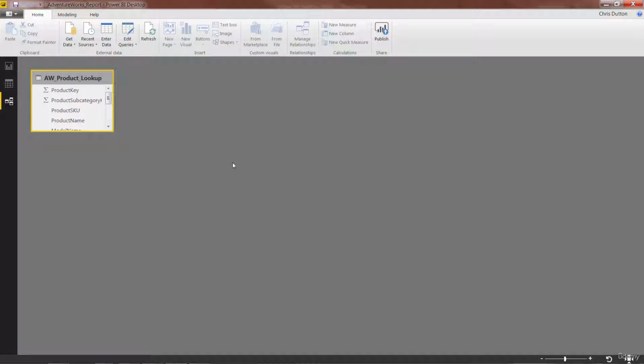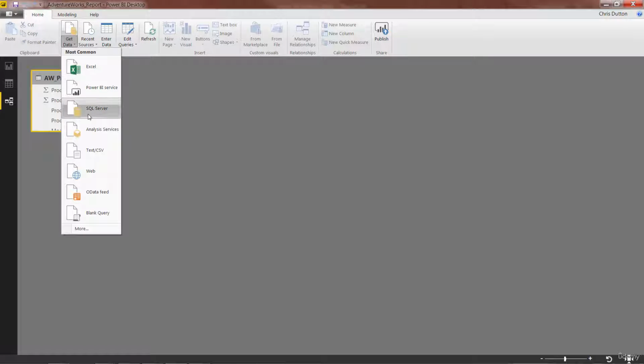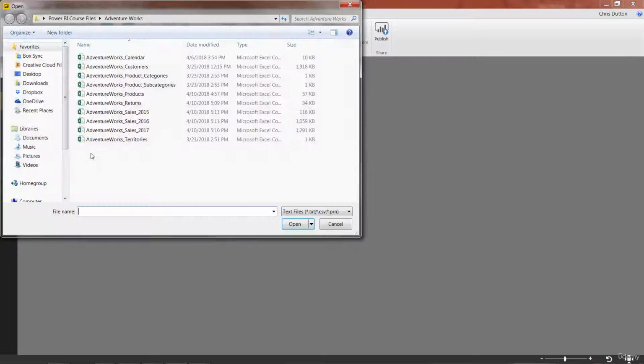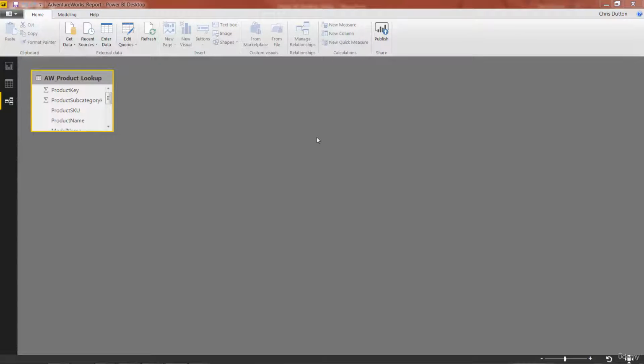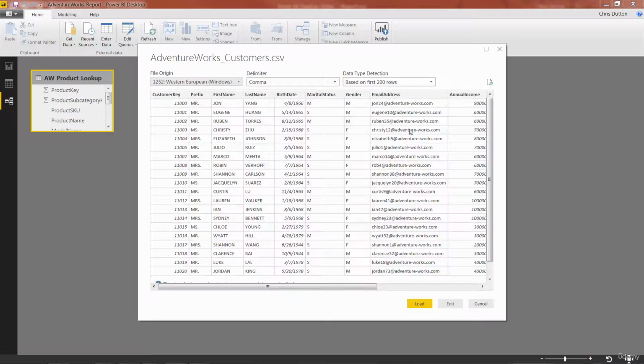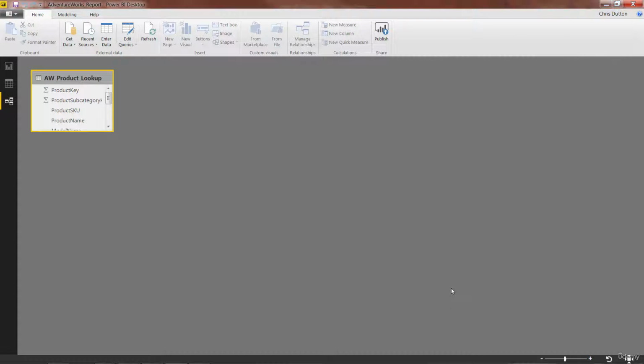All right, so here I am in my AdventureWorks report. Go ahead and open it up as well. I'm going to head back into the Get Data option, click Text CSV again. This time, instead of products, let's go into AdventureWorks Customers and double click. Here we've got our preview. All of these default settings look good. So I can go ahead and click Edit to launch the query editor.